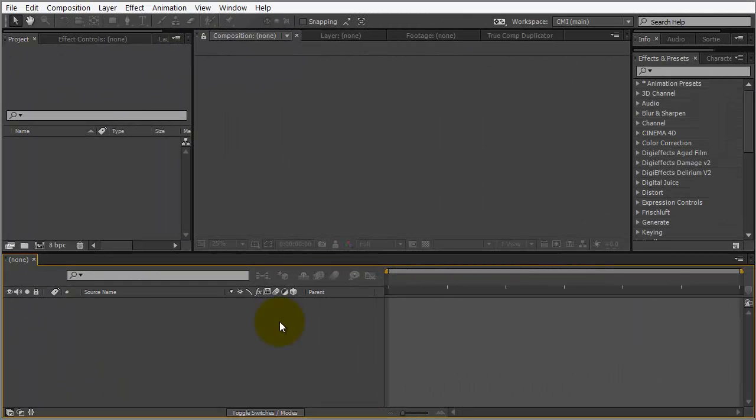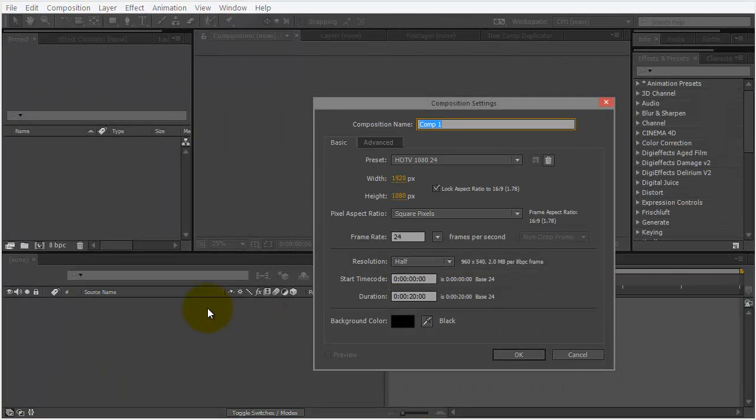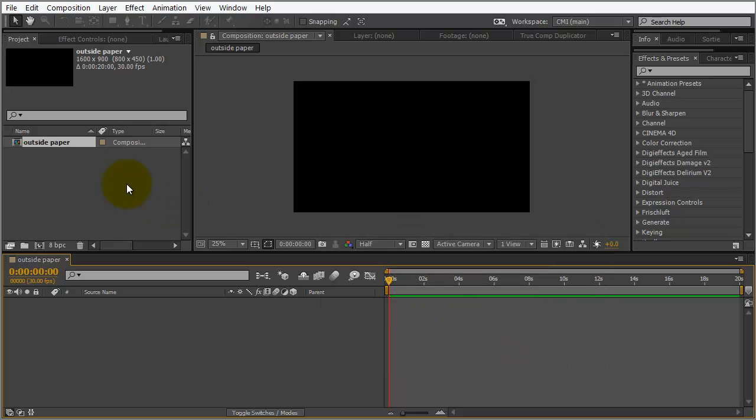Okay, let's go ahead and make a new comp, Control N. And I'm going to call this comp outside paper. And we are going to make this 1600 by 900. And I'm just going to make this 30 frames per second. A length of 20 seconds will be good. Let's go ahead and say OK.